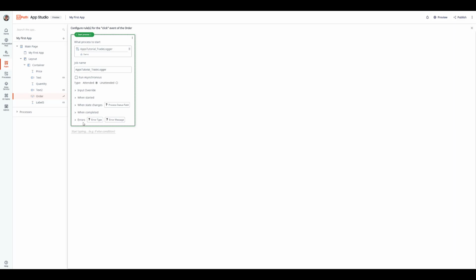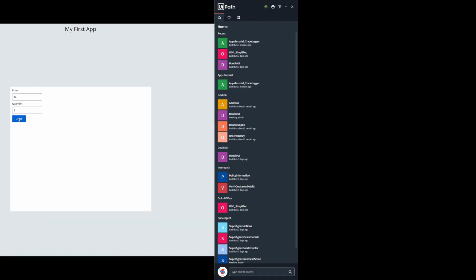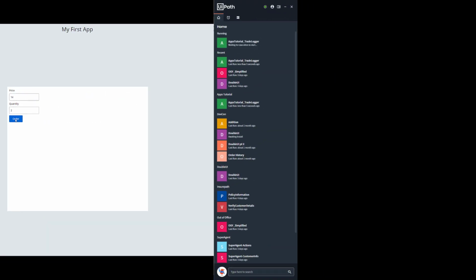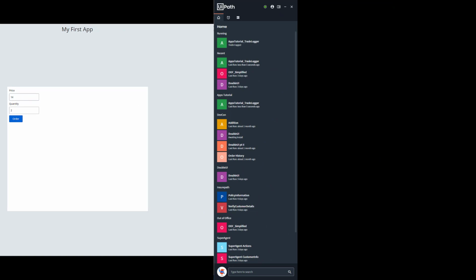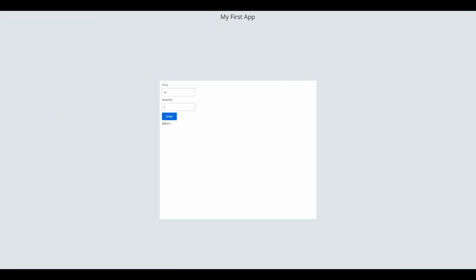Now that we've added this event, it's time to preview our app. Click on Preview, and your app will open up in a new tab. I'll fill out the price, quantity, and click Order. My process will begin running, the legacy application will open, the data will be entered, and the results will be returned. Congratulations! You just finished your first UiPath app.